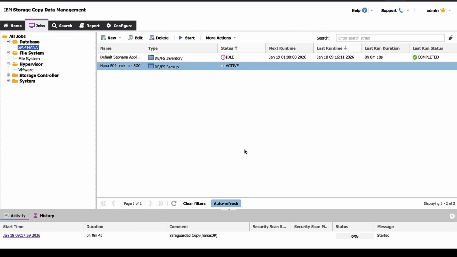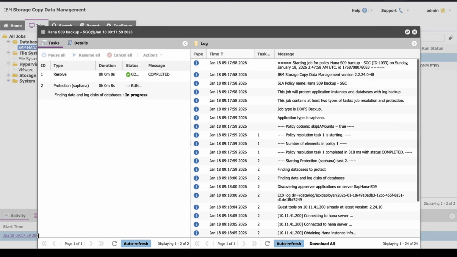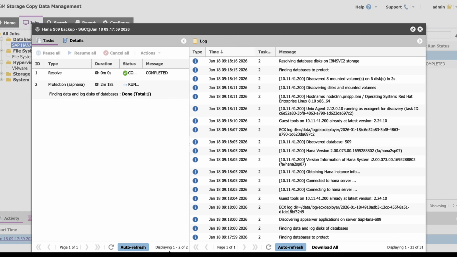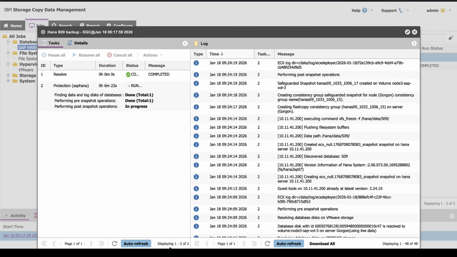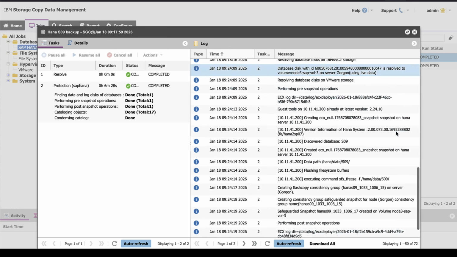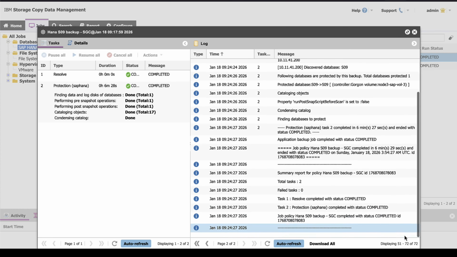As the job execution begins, in the activity window, we see the details for the executing job log. The output is sped up for quick completion here. Once the job completes, it provides details about the steps it has executed for the successful backup.